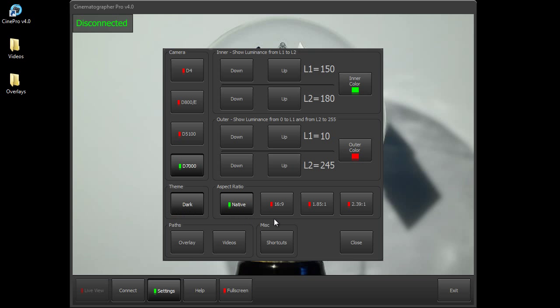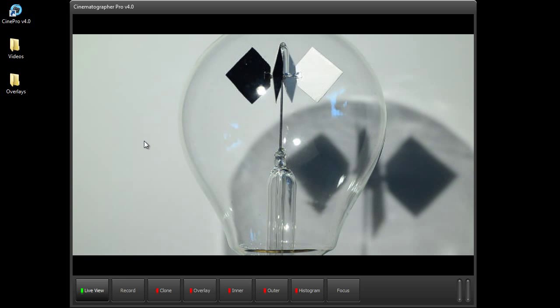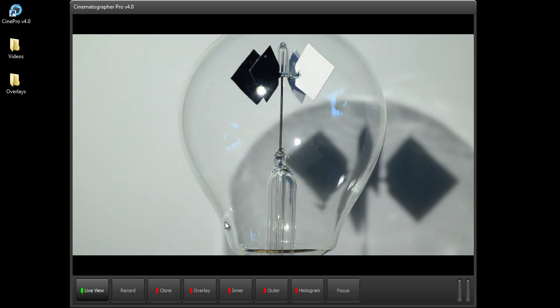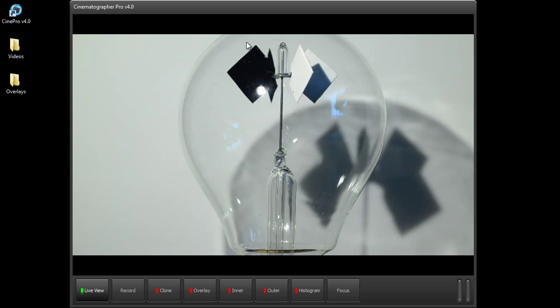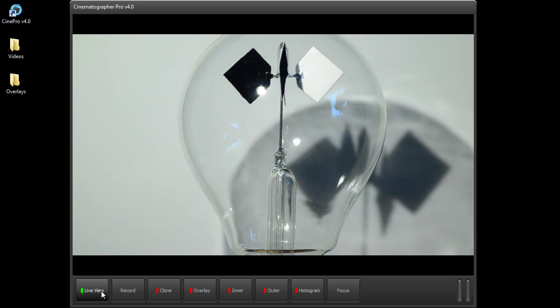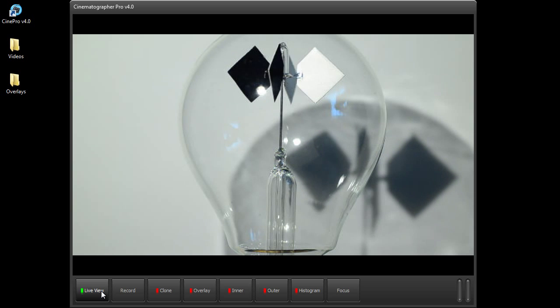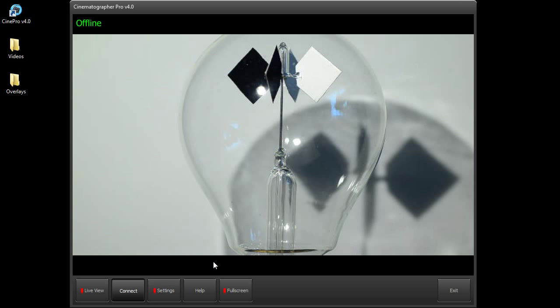So if you know that you're shooting 16:9, then you just click on 16:9, close it, connect, and go to live view. So this is what your end video is going to look like. And this helps you frame your composition to ensure you're not cutting off, say, someone's head at the top. Okay, let's go back and look at some of the other aspect ratios. We can go all the way to 2.39 to 1.